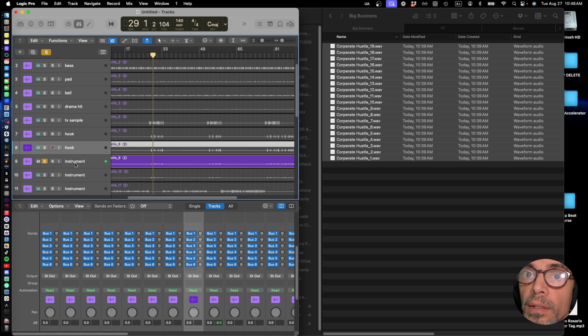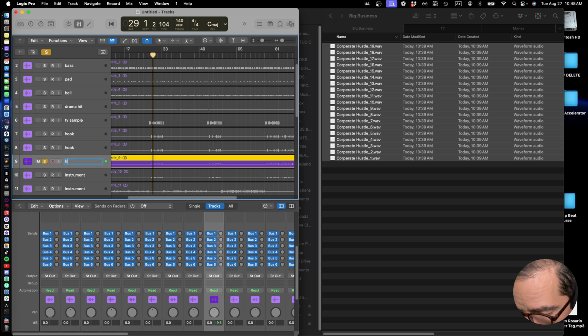Hook female. So I'll tell you right now that this is going to be left and right.